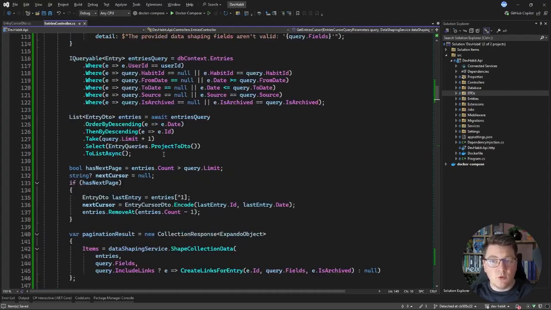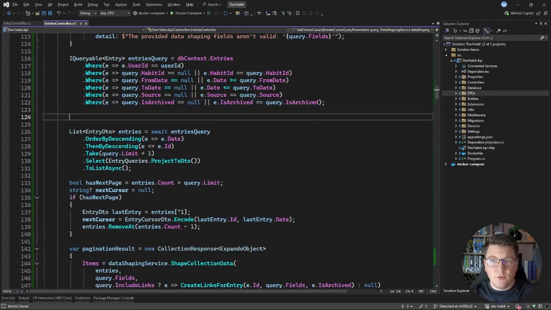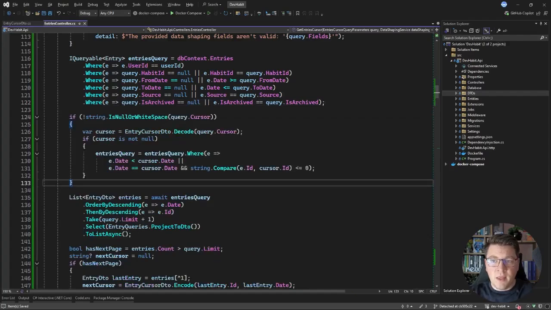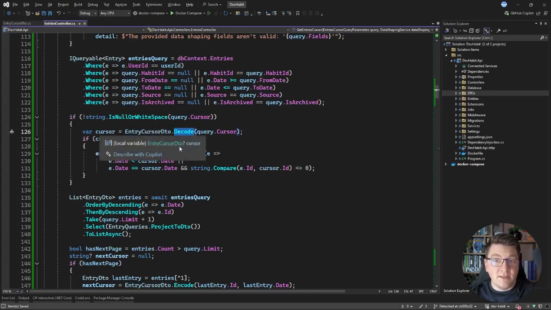And now we get to the most important part, and that's actually applying a cursor if it's present in the API request. So I'm going to drop in a piece of code here, and then let's discuss what is happening here, because this is critical for understanding how cursor pagination works. So I'm checking if the query cursor isn't a null or empty string, and if it's not, I'm going to say entry cursor DTO and try to decode this value. This will give me back my DTO object, which if it's not null, then I can perform the cursor pagination operation.